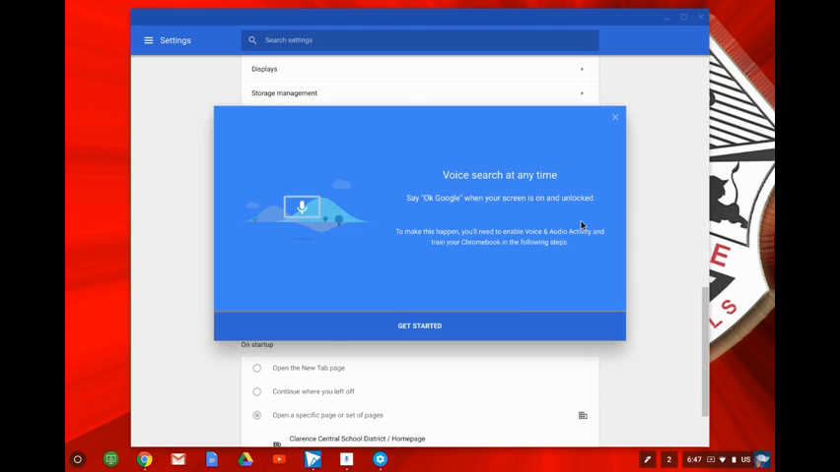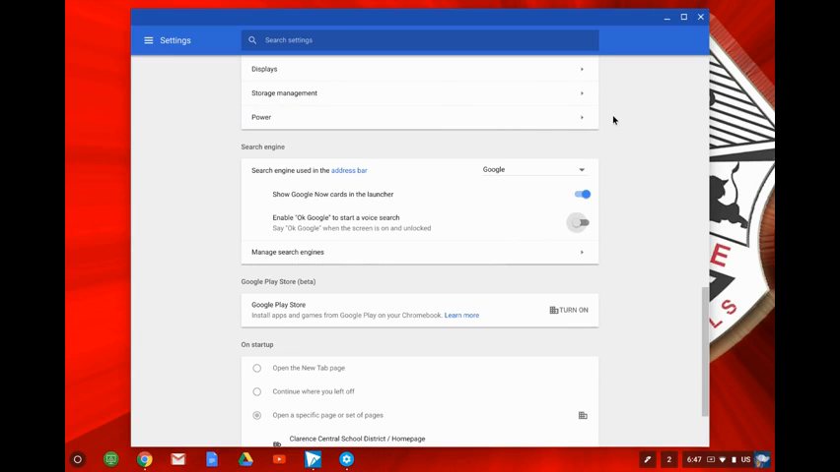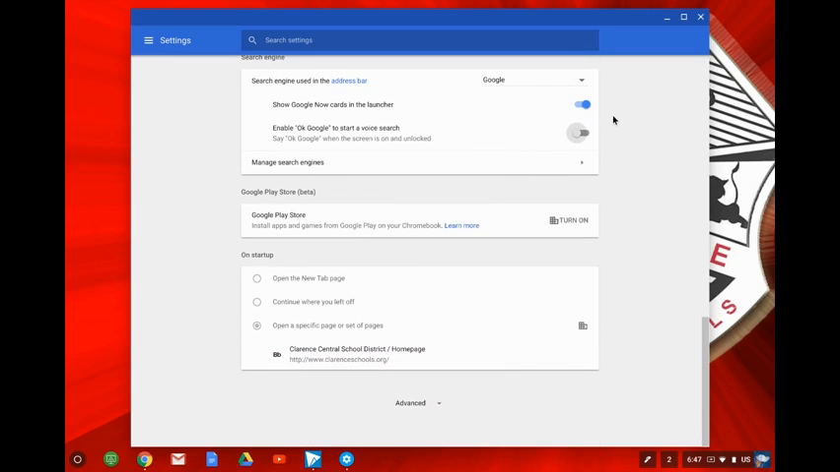Now, I'm not going to do it right now with you, but it will learn your voice. You can say OK Google, and then a search screen will pop up, and you can sort of ask Google a question to find something, and it will find it for you. That's also like the Siri of Apple. If you have an Apple phone, you use Siri. If you're an Android user like myself, you can just say OK Google on your phone. It does the exact same thing.